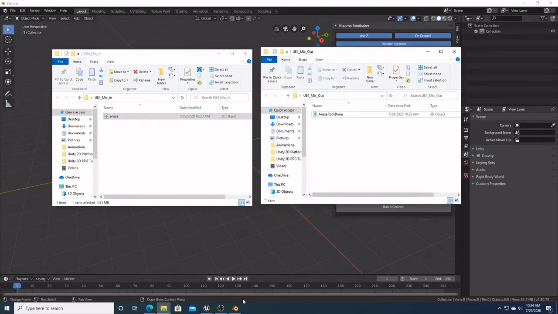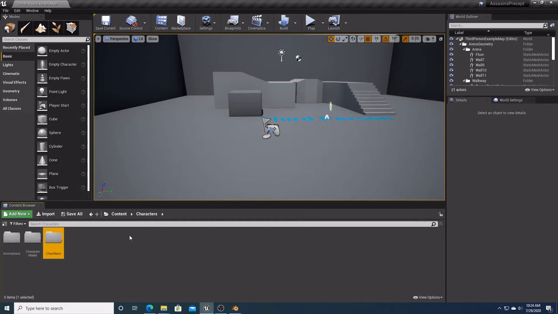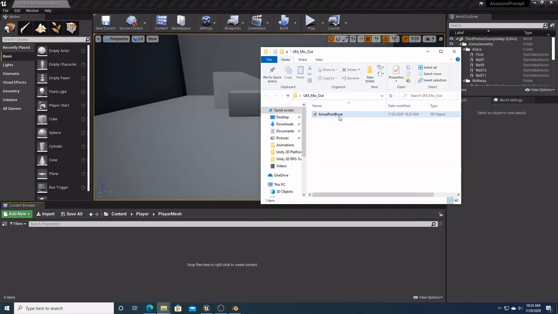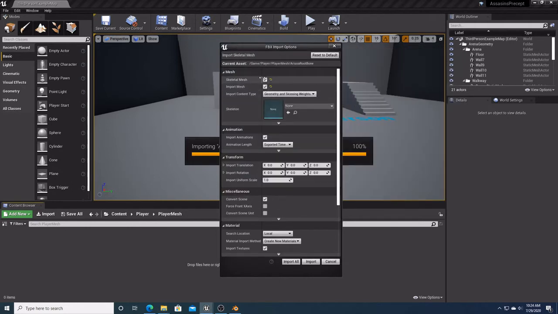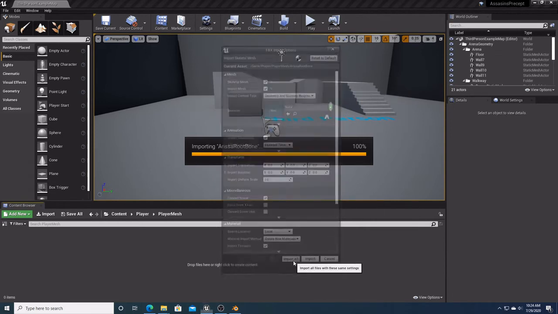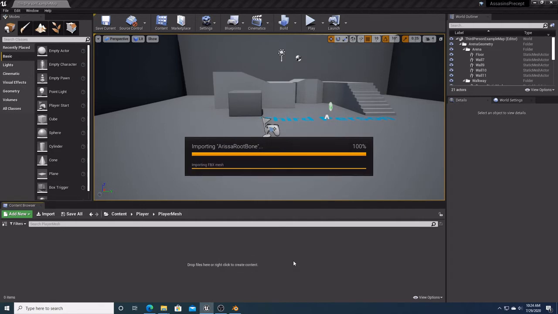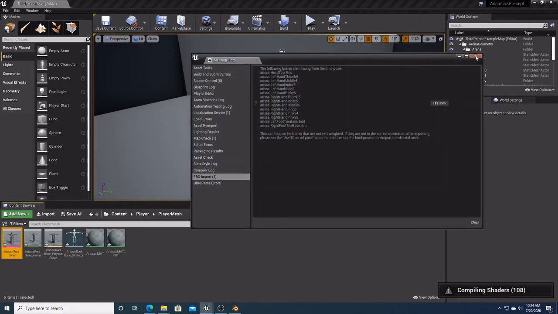So once that is done, we're going to go back into Unreal Engine, go to our main content area, go to our player folder we created, go to the player mesh folder, and take our Arissa root bone mesh. We're going to leave that, and leave this. Make sure convert scene is checked, and hit import all. Just clear out this.